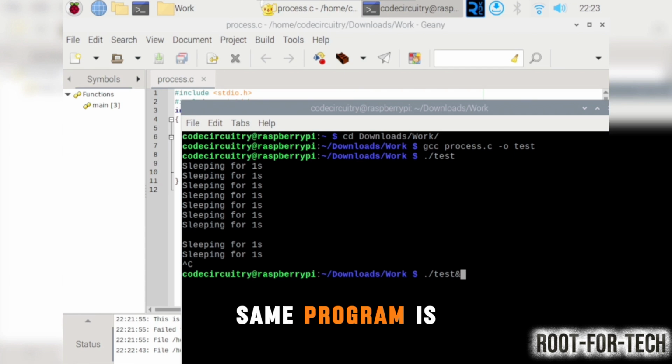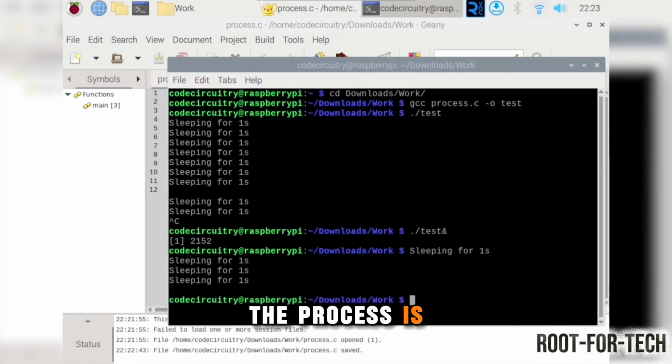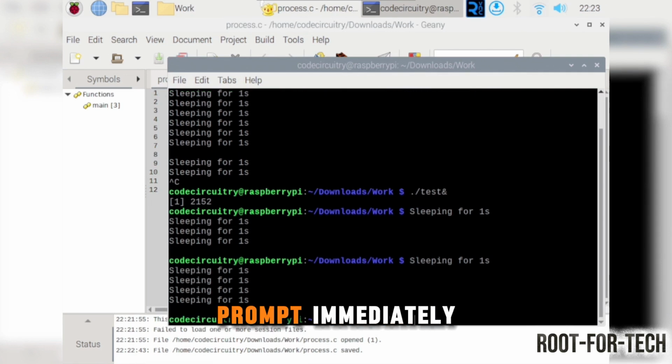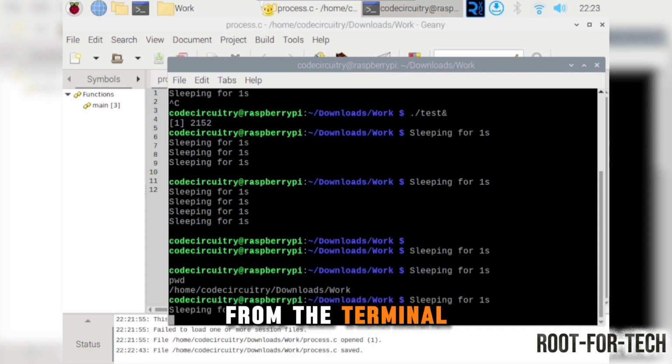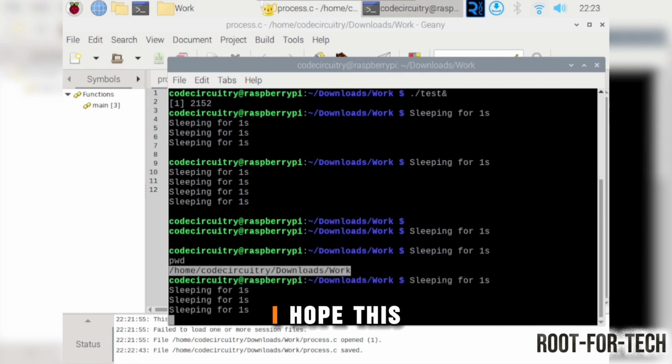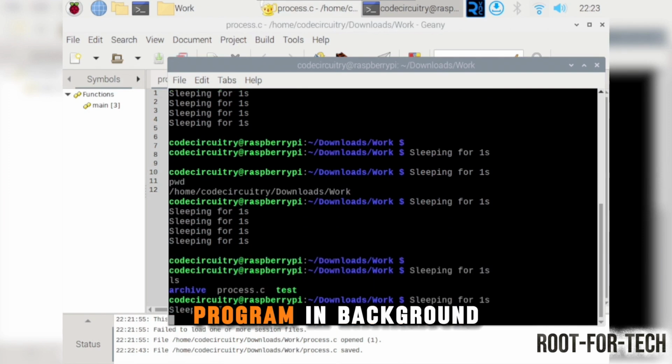Whereas when the same program is run with an ampersand character at the end of the program name, the process is pushed to the background and returns the prompt immediately, so that other processes can be run from the terminal in parallel. I hope this clears the difference between running a program in foreground and running a program in background.